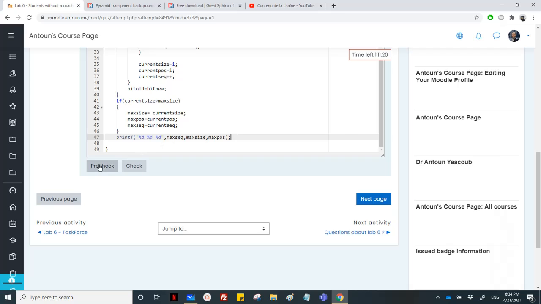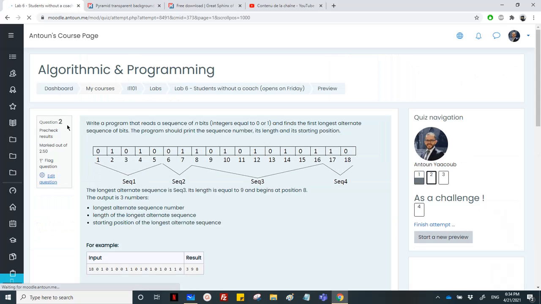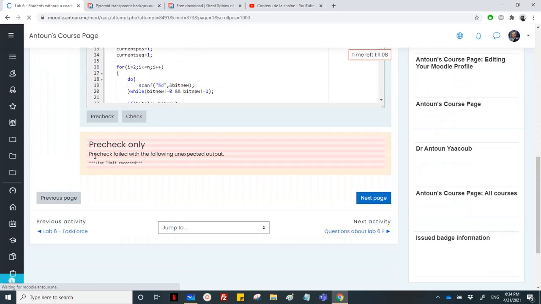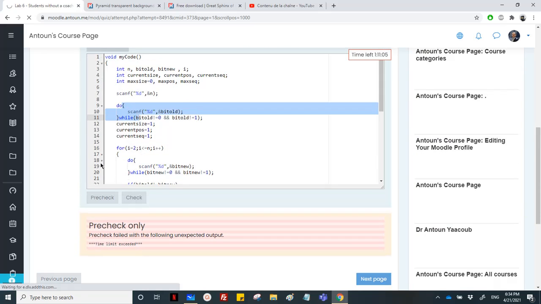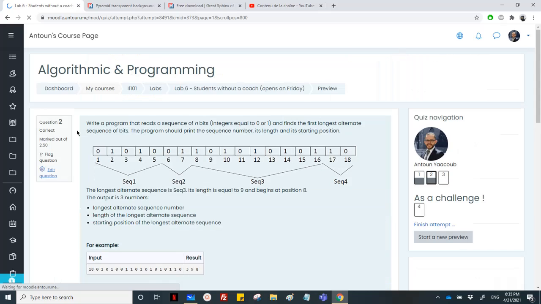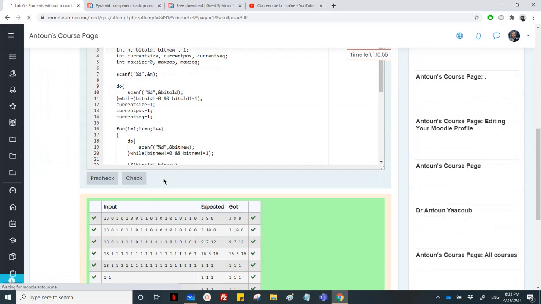Let us pre-check first to see if we have some syntax error. So pre-check, time limit exceeded because there's a do while. So let's check. And yes, it passed.